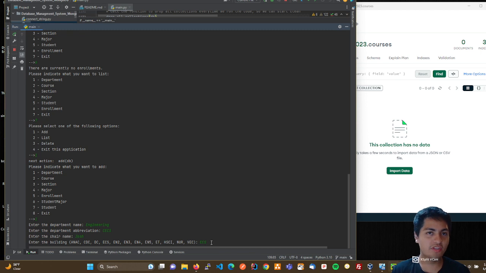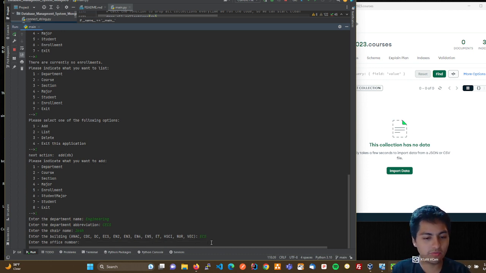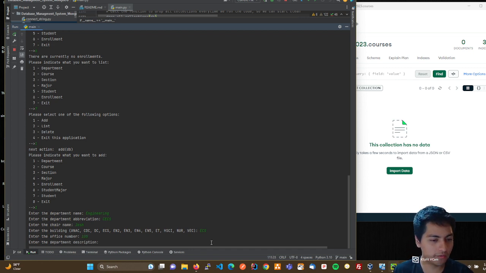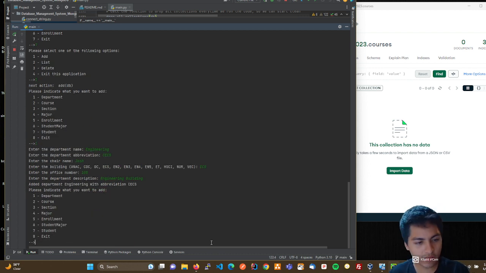I'm not going to test the constraints because this will take a lot of time. For me and my teammates, testing all the constraints took us hours. So let's do everything correctly. Enter the office number, let's say it's 105. The department description: engineering building. Okay, so we created a department.